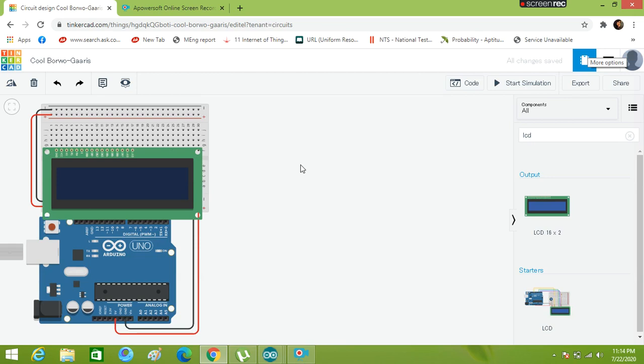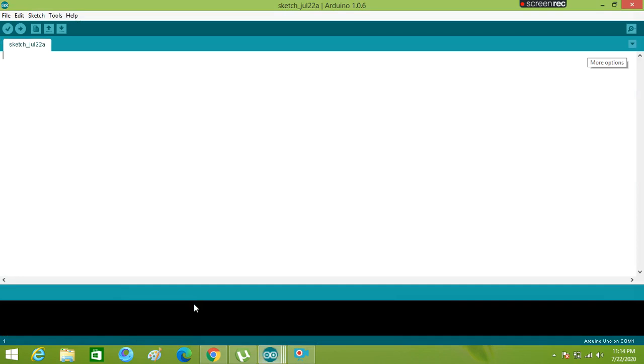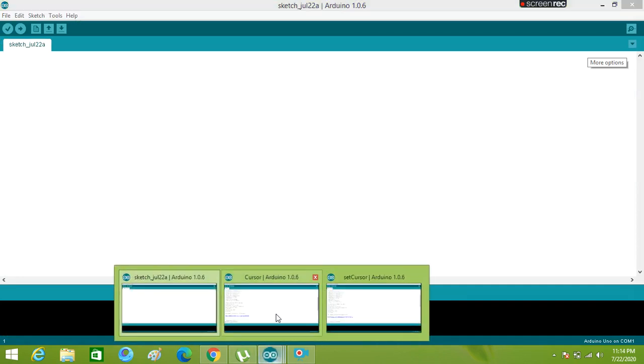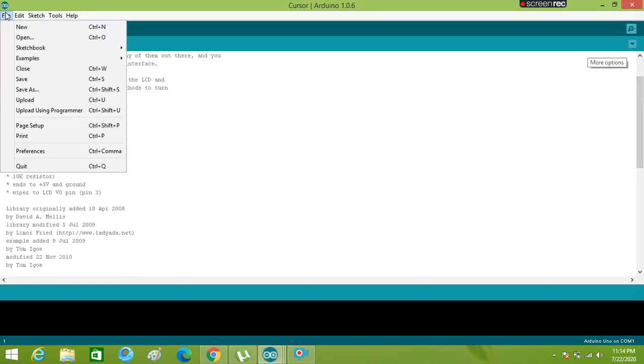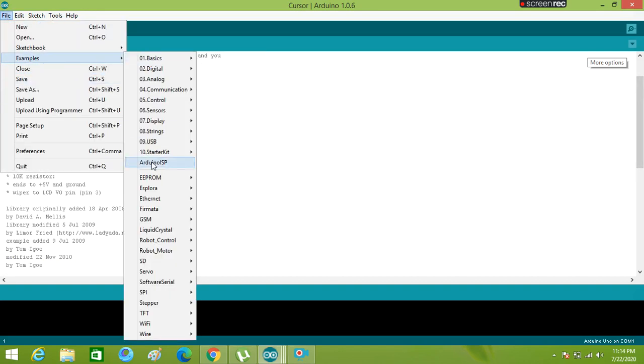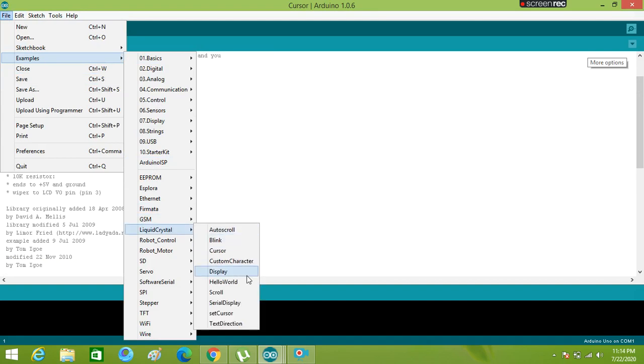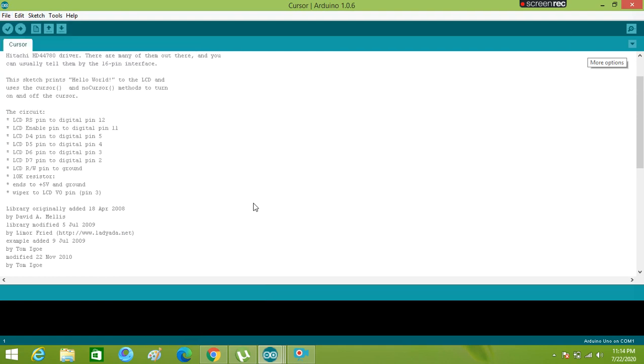So first of all, we need to understand how these pins are going to connect. For this purpose, I have already opened a program example in Arduino. Simply I'll go to example, then liquid crystal, then any of these examples I can open of my own choice. The connection for the LCD screen for all these options is going to be the same. For all these programs, the connection setting of LCD pins is going to be the same.